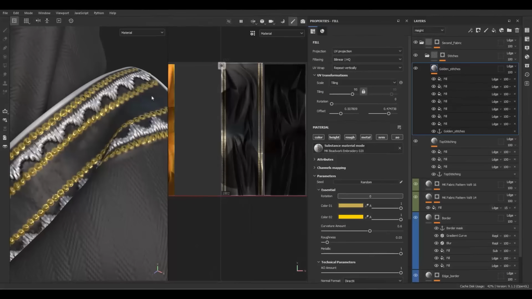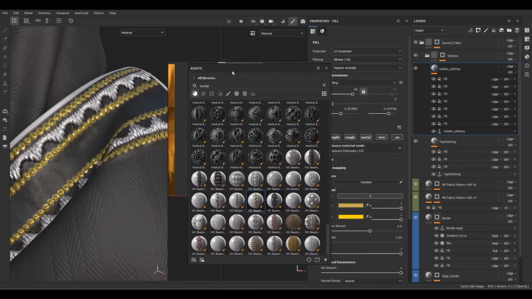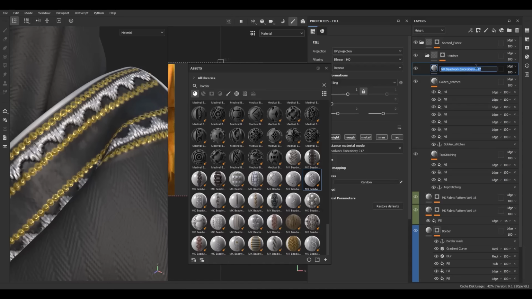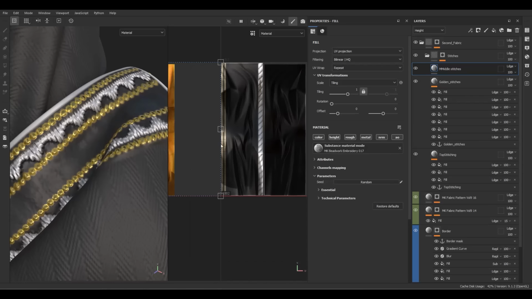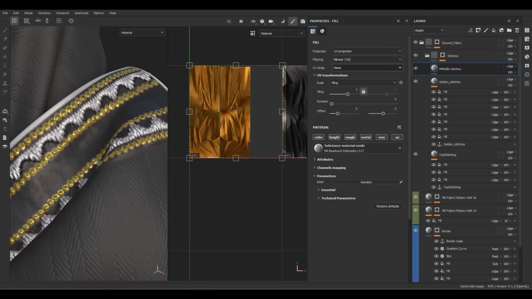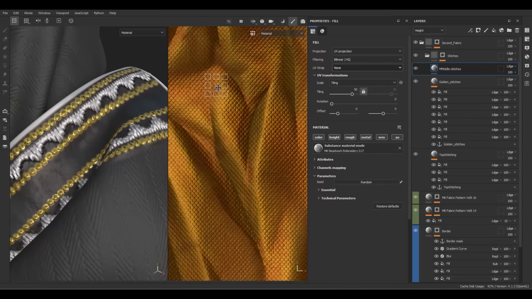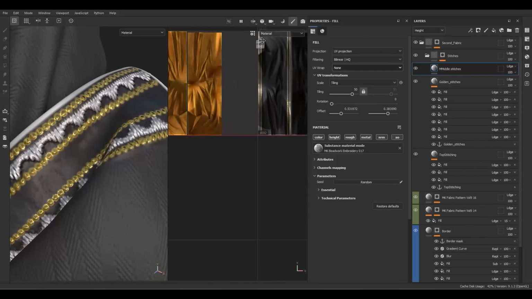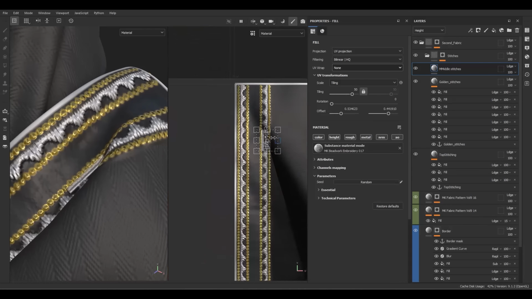Now it's time to add the middle stitch here. So let's go to the library, and I'm going to use number 17 here as the middle. Let's change the UV wrap to none. Change tiling to something like 50, and put that here.